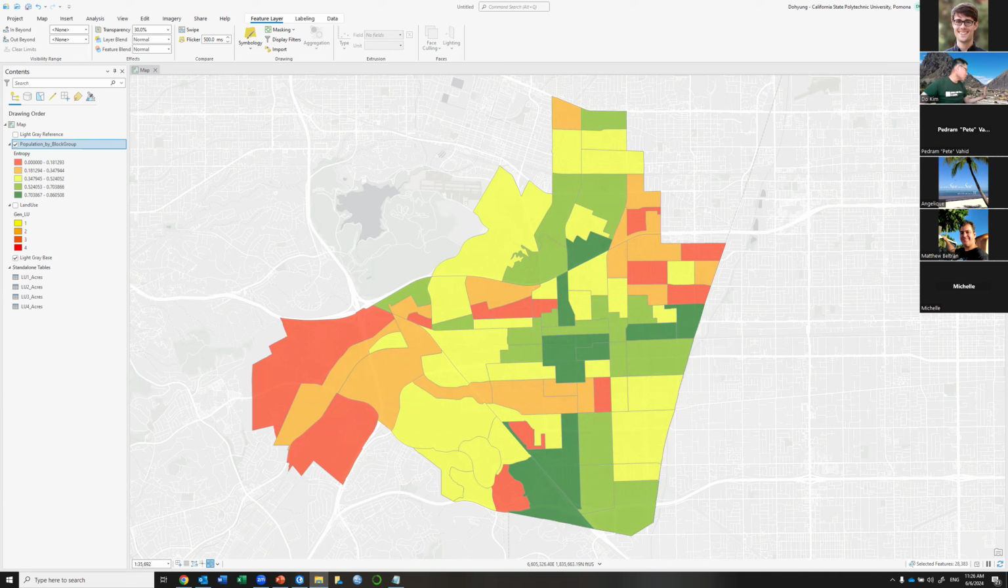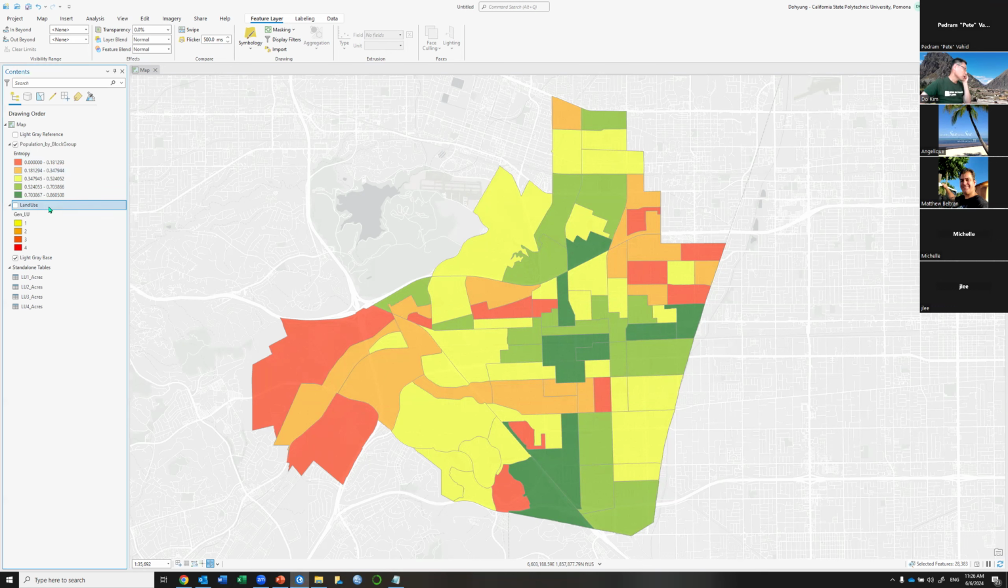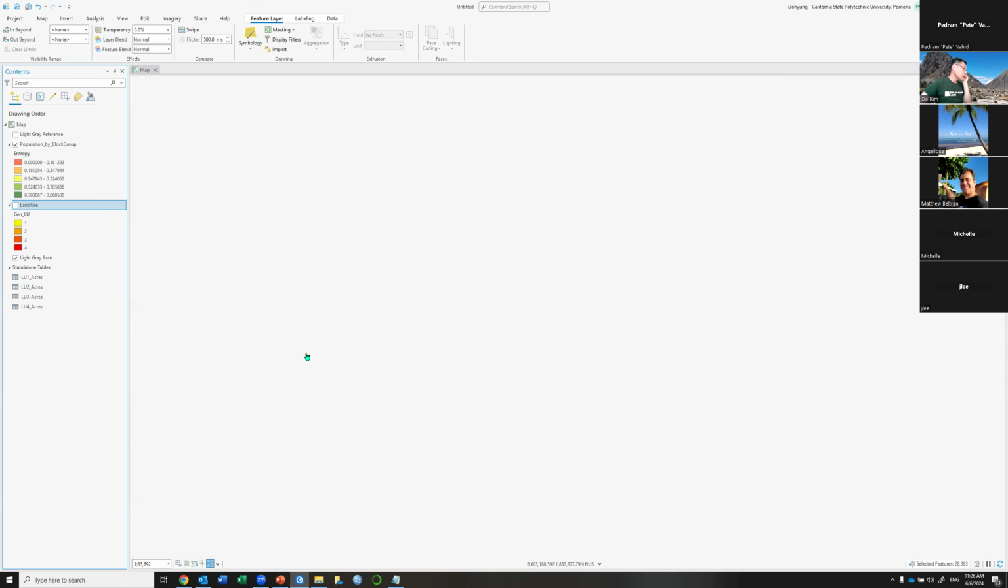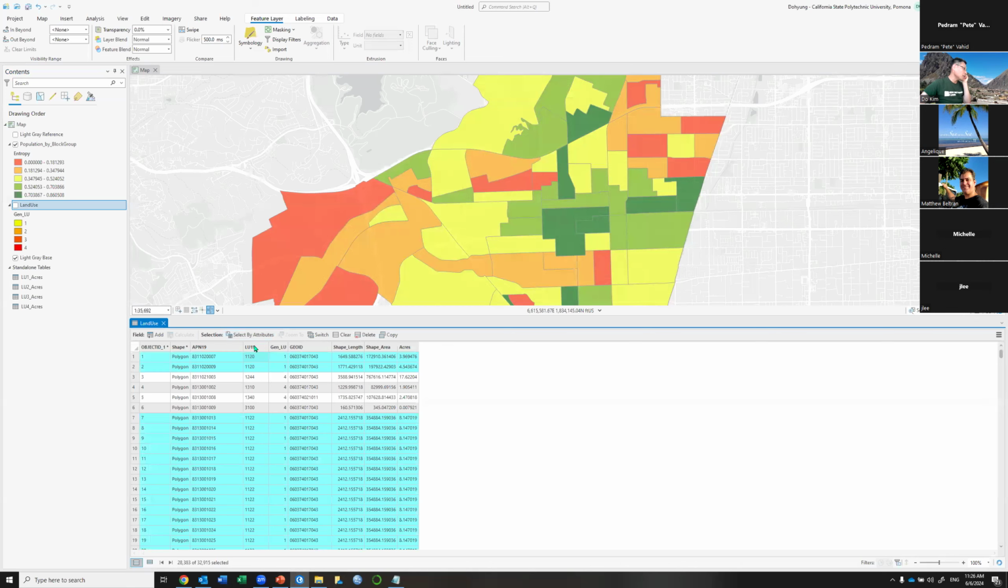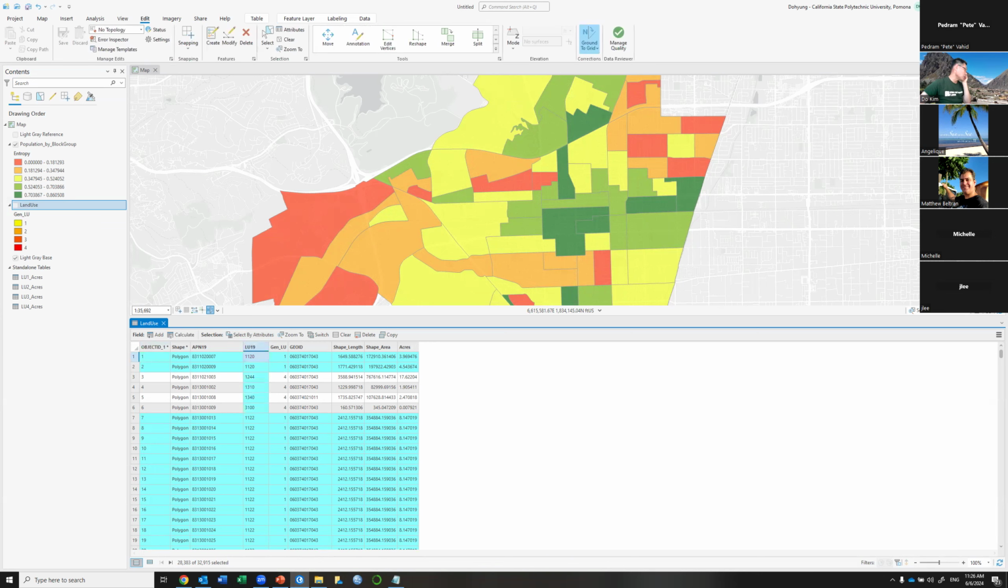Yeah, industrial is captured in here. So let me show you the land use classification that I used, actually the land use classification that SCAG used. Here, I took every land use classification that City of Pomona has. So this is LU 19, the land use classification.